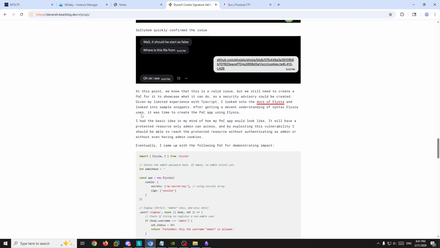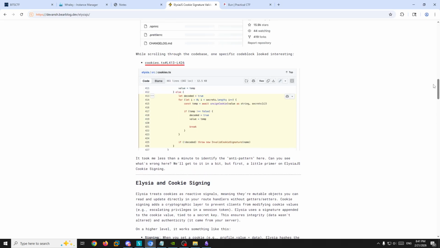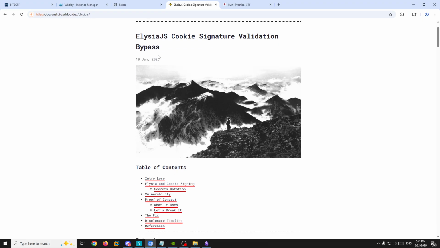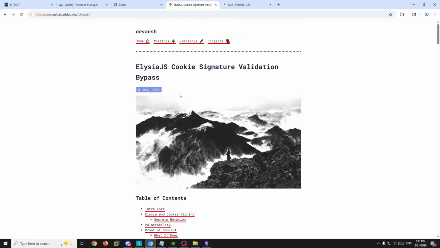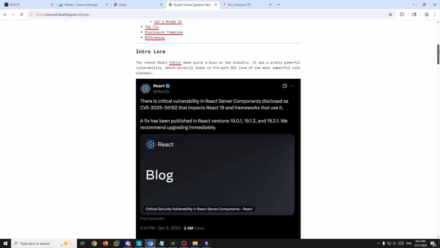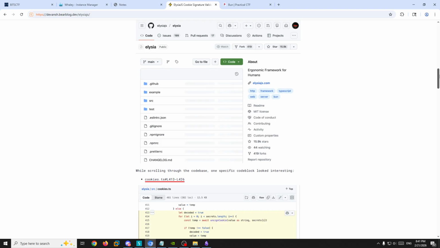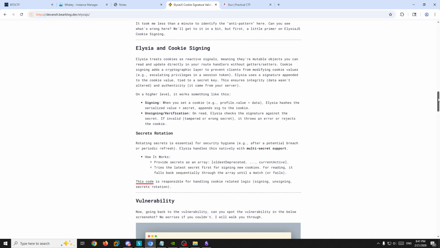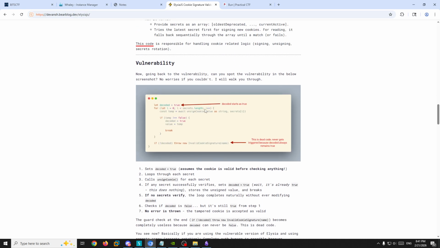And here we go. This is the blog that was posted not too long ago by Devanish. Sorry if I butchered the name. It's pretty recent actually. So I went through this real quick. The lore is they found a vulnerability in Elysia especially. It doesn't check for cookie signing. So the vulnerable code is right here.